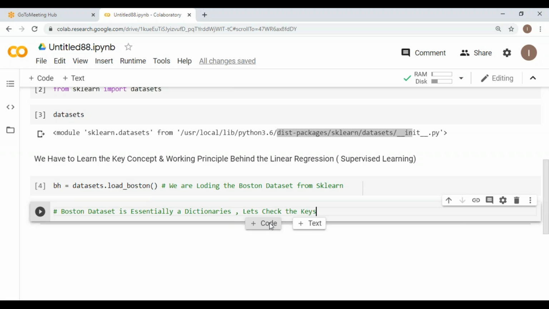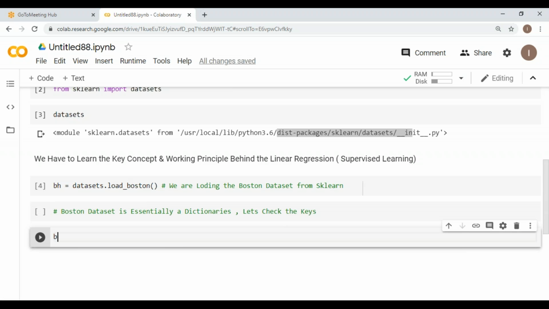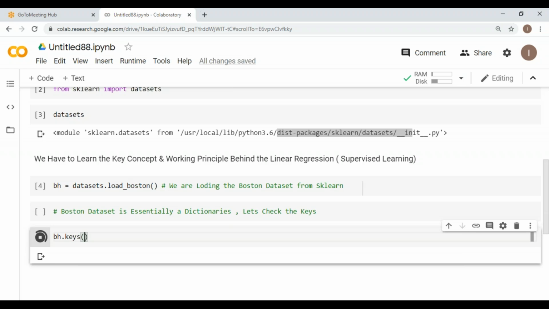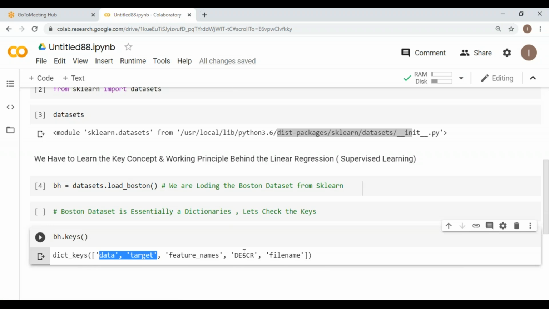How to check the keys? For the dictionary, that is bh.keys. It will give you the keys. Just see: data, target, feature names, description, filename, but you have to make it relevant for machine learning practice. So in these particular things, we have to change all the necessary details.